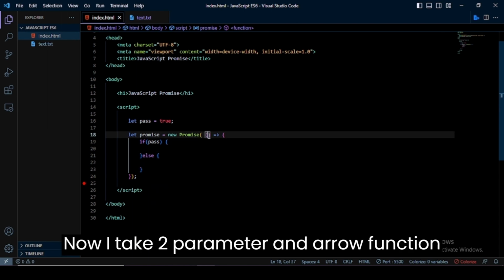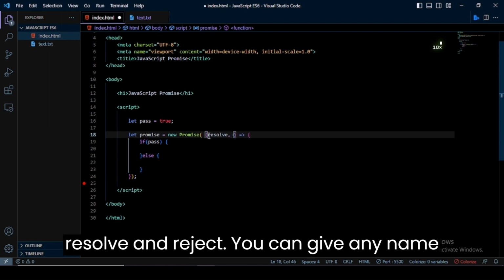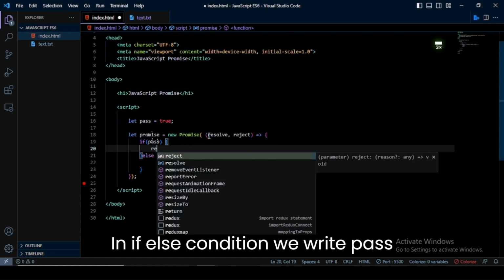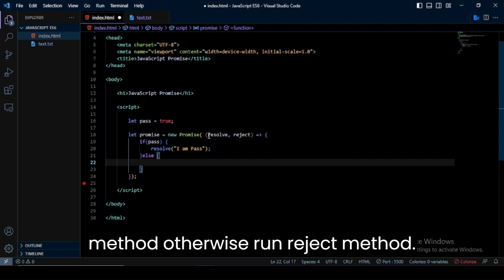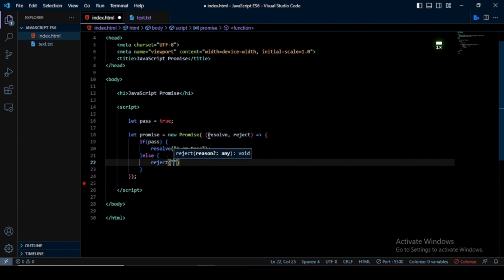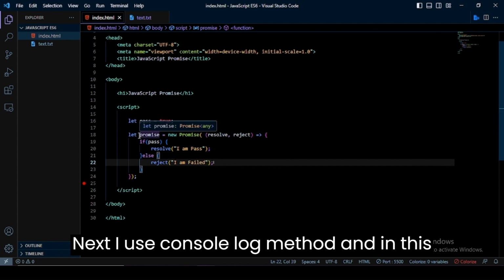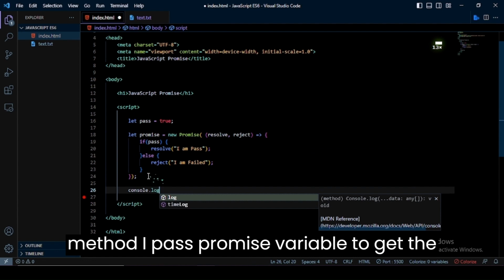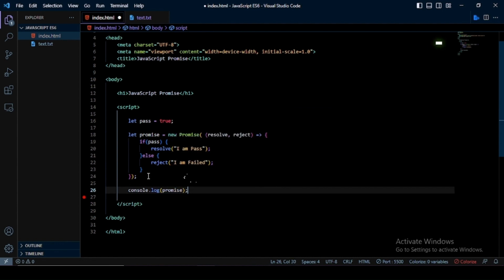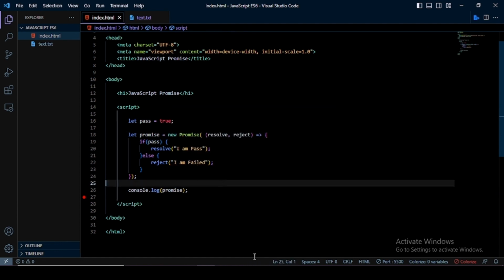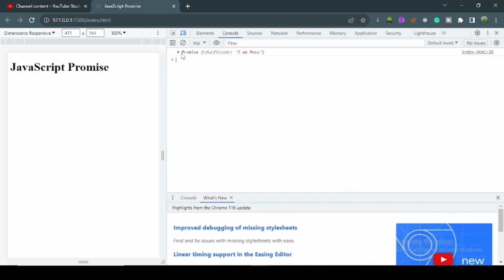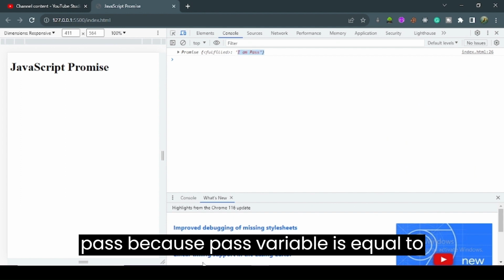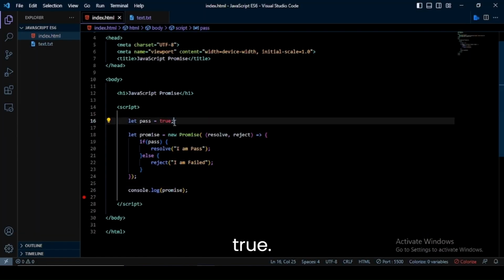Now, I take two parameters in arrow function, resolve and reject. You can give any name to it. In if-else condition, we write pass variable, if pass is true, run resolve method, otherwise run reject method. Next, I use console.log method and in this method I pass promise variable to get the output. Next, I open my browser, inspect page and select console. Here, you can see I get the message I am pass, because pass variable is equal to true.